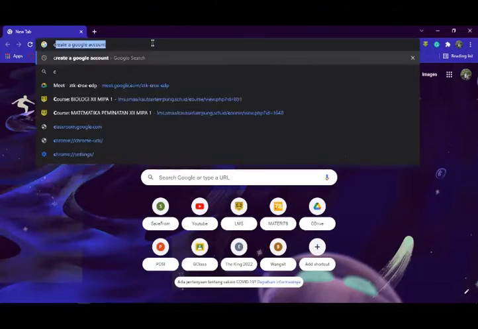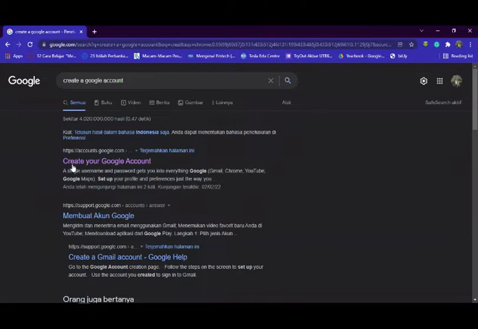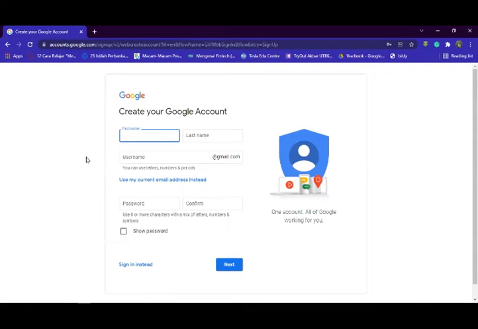Alright, firstly, now you can type create a Google account on your browser and click create your Google account. Then you will go to this page. You have to fill in the data as you see it: name, username, and password. Remember, your name is yours. It means Google doesn't even know your real name. So, you can fill that name with something if you don't like your name to be known by Google.